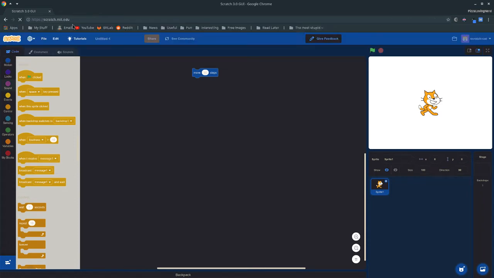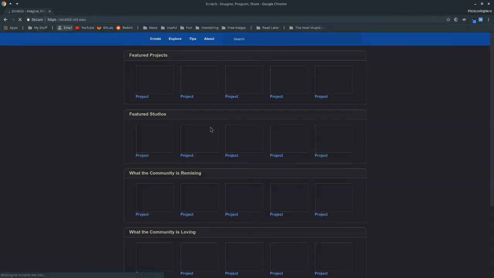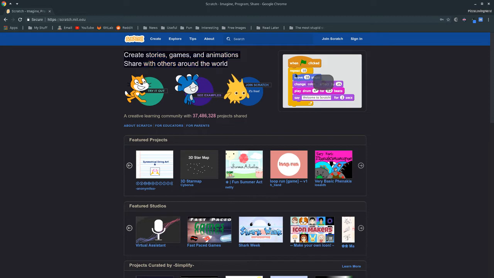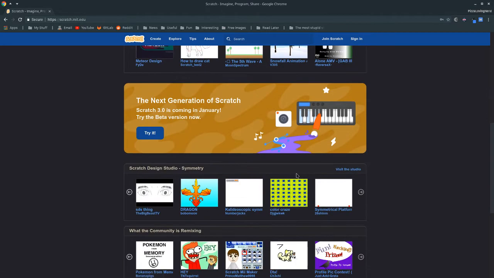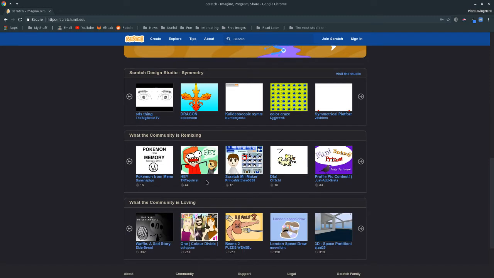Today I'm gonna talk about Scratch, which is an easy to use programming thing. It creates games, stories, animations, and you can share them with others around the world. And I think this is cool, although I have conflicting thoughts on Scratch. So today I'm just gonna talk about my thoughts on Scratch.